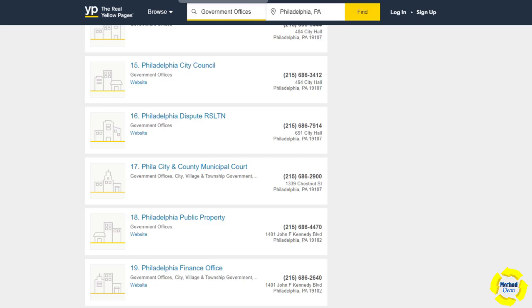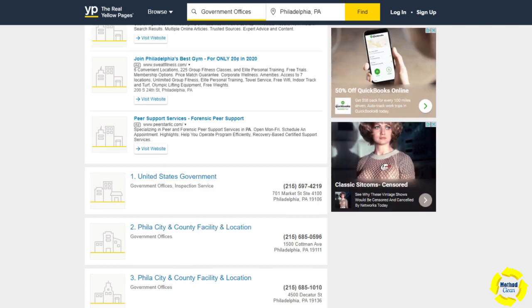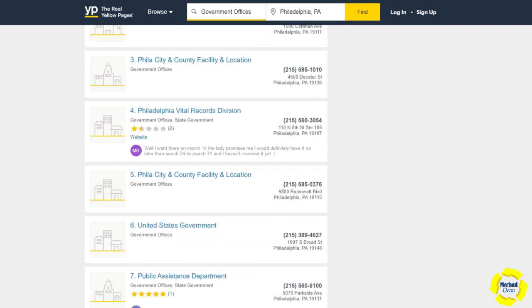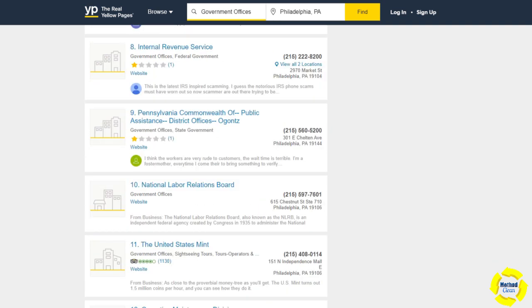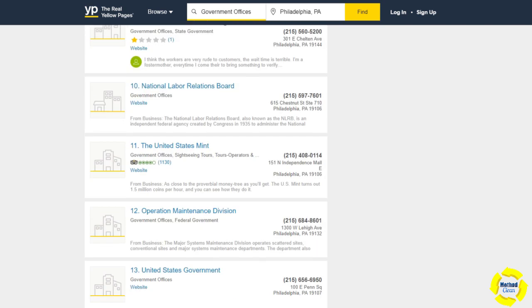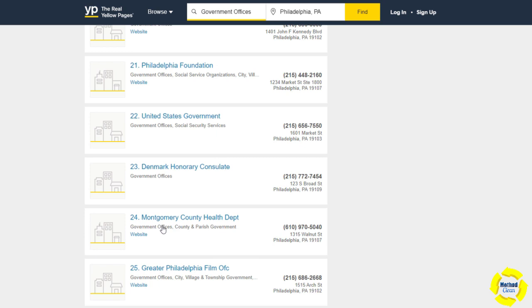Another way to do it is the yellow pages. And I know you're probably going to laugh at first. You're going to say, why would I want to use the yellow pages? Well, I did a search for government offices in Philadelphia, Pennsylvania. And here's the benefit to using the yellow pages: they put the website right there. So you can process through this really fast and start clicking on these websites. So you can probably go through 10, 15 of these in an hour pretty easily and just click on the website.